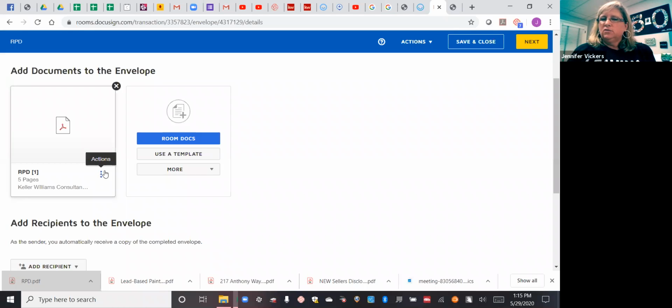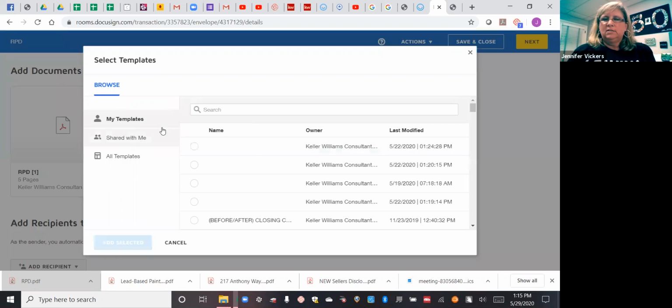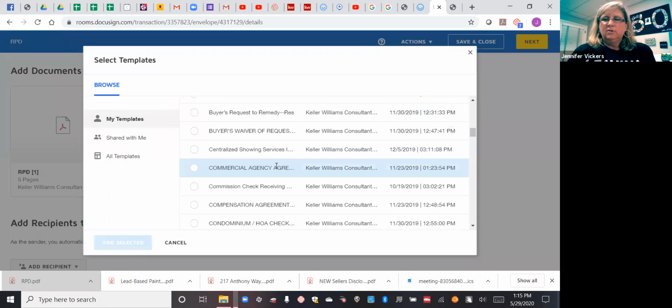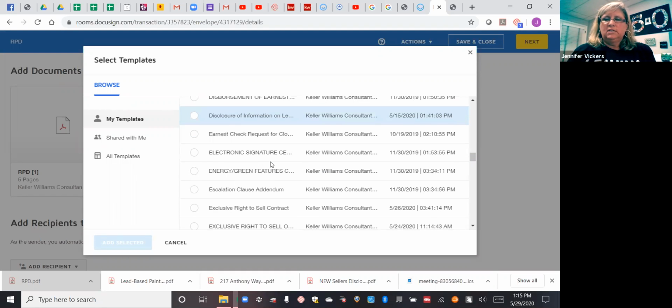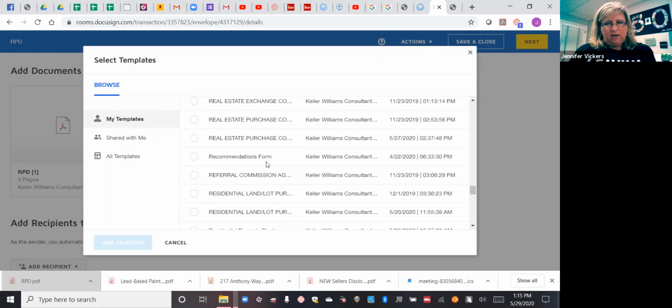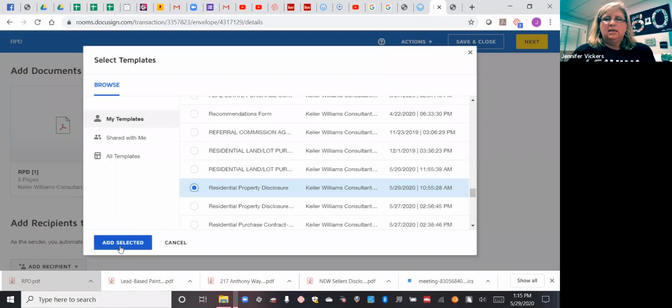If you click on these three dots down here in the bottom corner of this square, it says apply template. When you click on that, you need to choose which template you want. I'm going to scroll down to residential. Find it. This one right here, the residential property disclosure. I'll click on that and add selected.